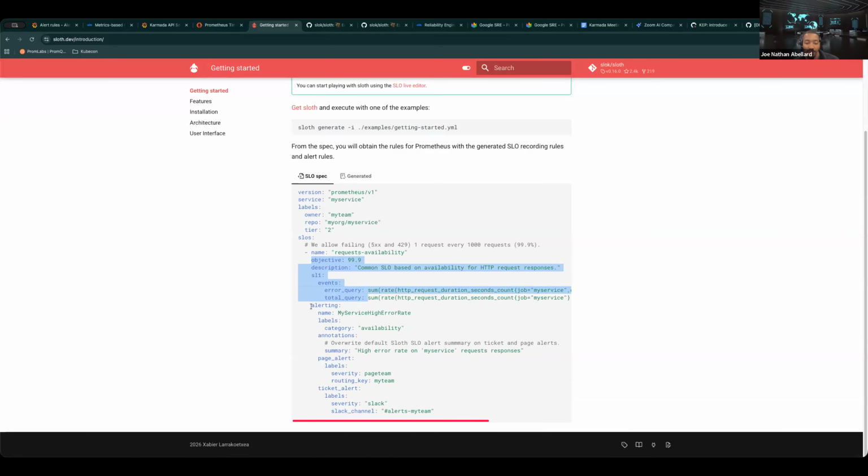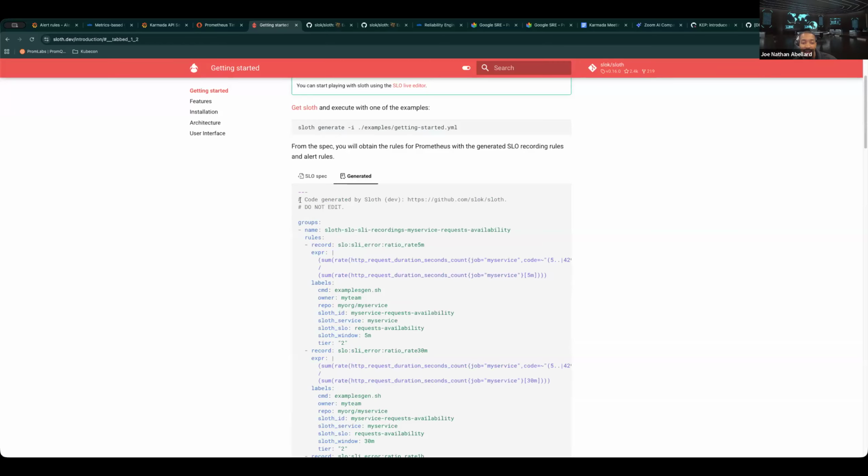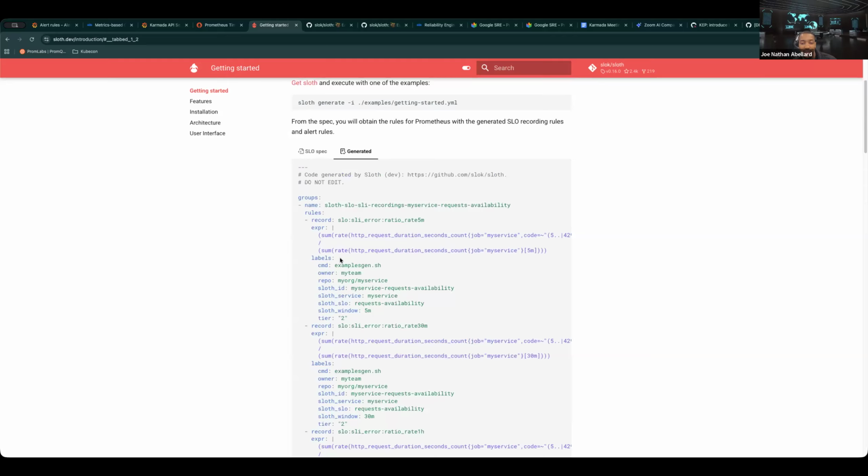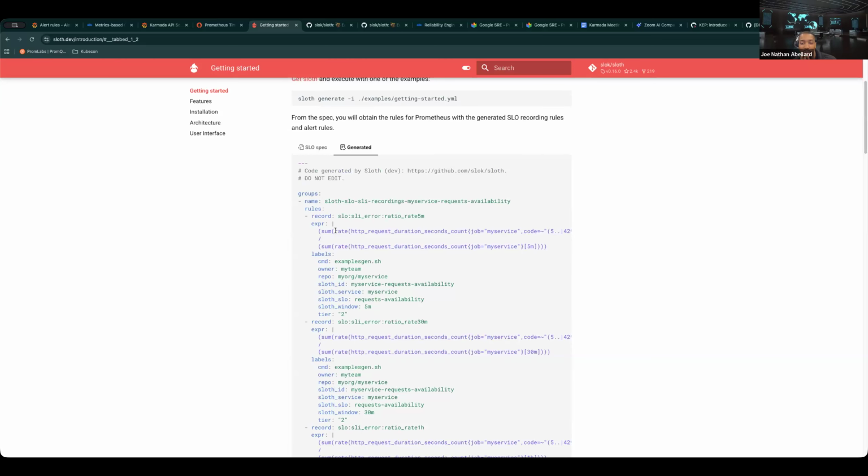And then additionally, this part is optional, you can create a config for alerting. For this one, you can have an alert called my service high error rate that will be fired when the SLO is breached. Once you have this spec, you can run the tool pointing to the configured spec, and it's going to generate all of the Prometheus recording rules and alerting rules for your SLOs.